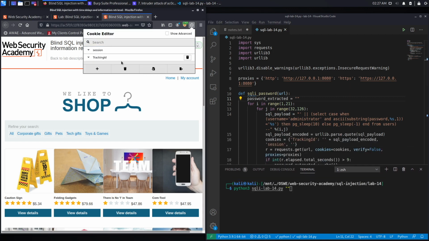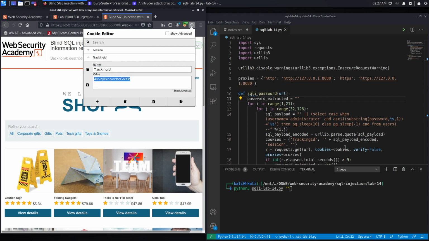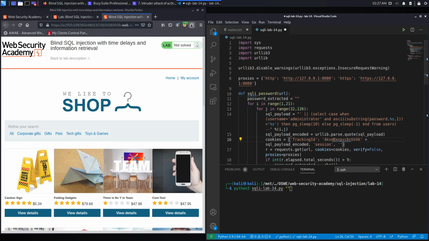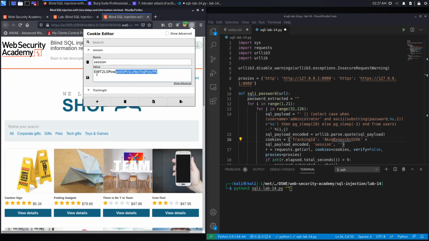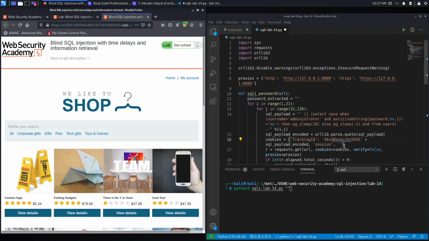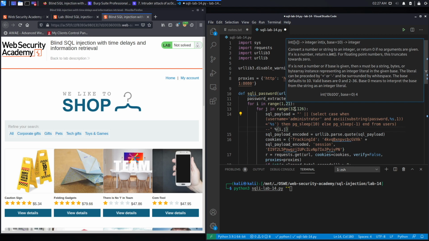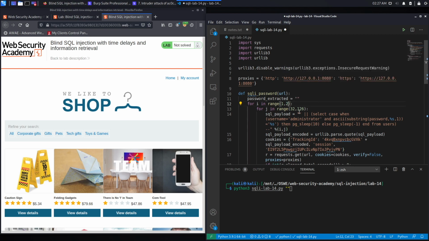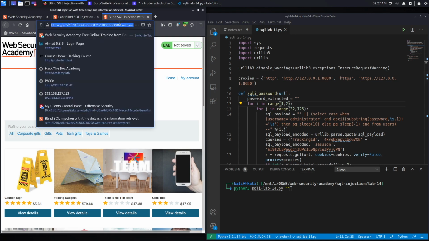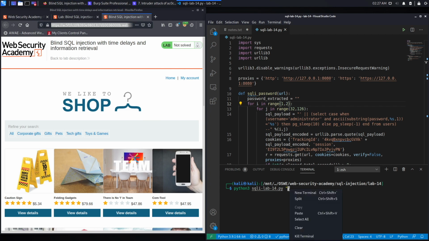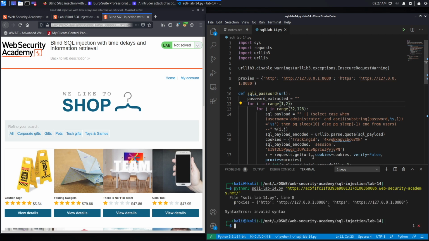So we'll take the tracking ID from over here, and the session from the cookie editor as well. And I copied that twice. What I'm going to do is make it run for the first character only, to see if it's working properly. If it is, I'll run it for all 20 characters. So let's copy this, put it in here. And that did not copy correctly. Okay, this should work. Hit enter and let's see if we have any errors.